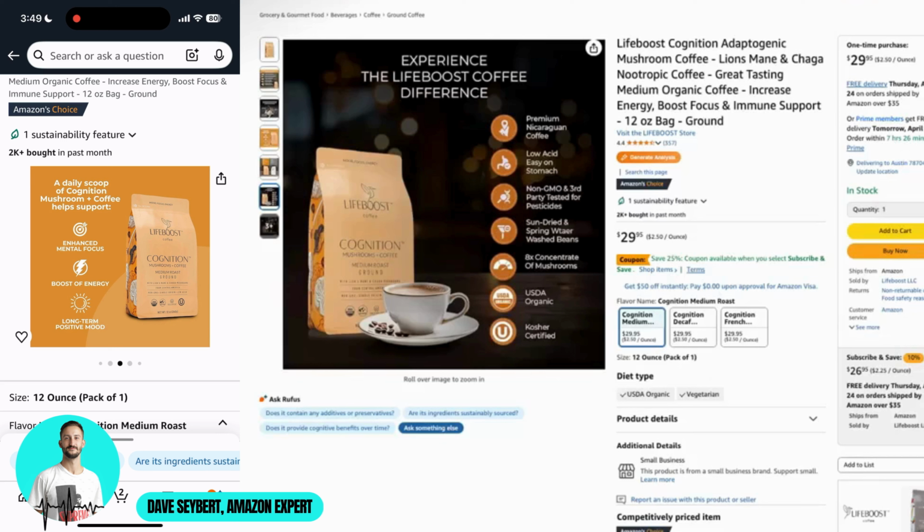And then this is interesting. Sun-dried and spring water. We've got a spelling error. Spring water washed beans. I don't know what that means. What does that mean? Sun-dried and spring water washed beans. Does that help with the flavor? Does that just mean it's more natural? That seems like it could be a very interesting, unique selling point, but we would have to dive into that more. I'm not sure what they mean by that.